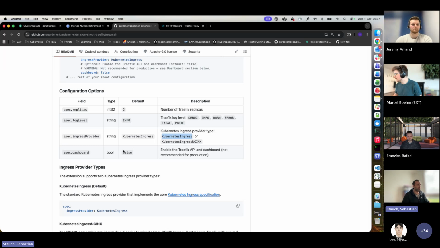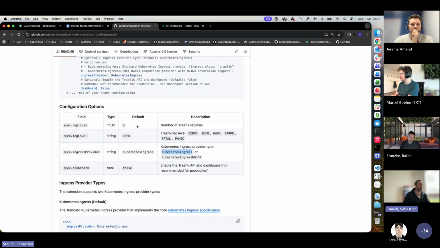You can enable or disable the dashboard for Traefik, but it's not recommended for a production case, because you also need to expose the API if you enable the dashboard. It's just for testing or evaluation purposes. We have the log level if we need to debug it, and you can also set the replicas.